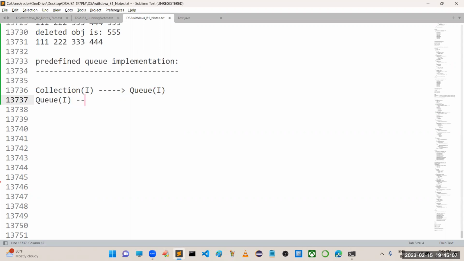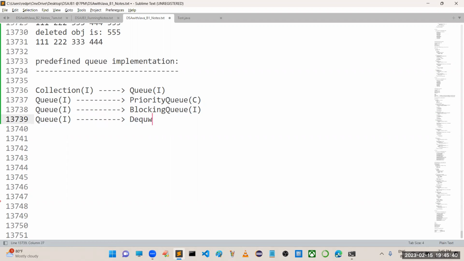For this Queue interface, we have PriorityQueue, which is an implementation class. Similarly, for this Queue we have one more, BlockingQueue, which is an interface. Of course, for this we have child classes, but as of now it is not required. Sir, for this Queue, one more interface is there with the name Deque. It is also an interface.